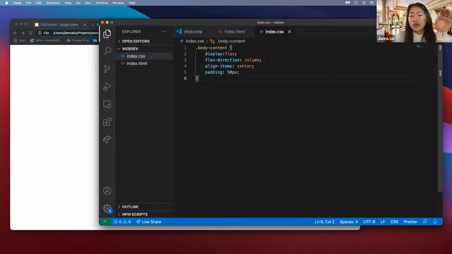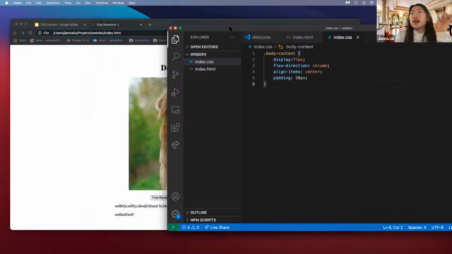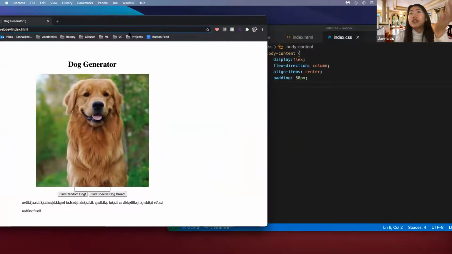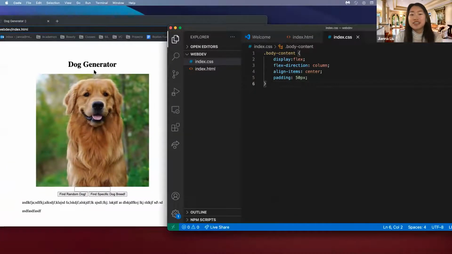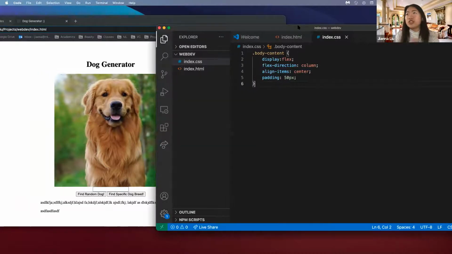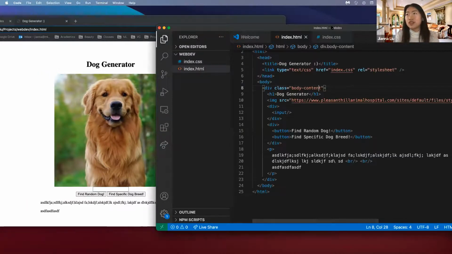Okay, so the next thing that I want to do is make the title a bit prettier. I think I'm just going to go straight down. So I'm going to deal with the title first, and then the image, and then the buttons. If you guys are okay with this, I will move on.